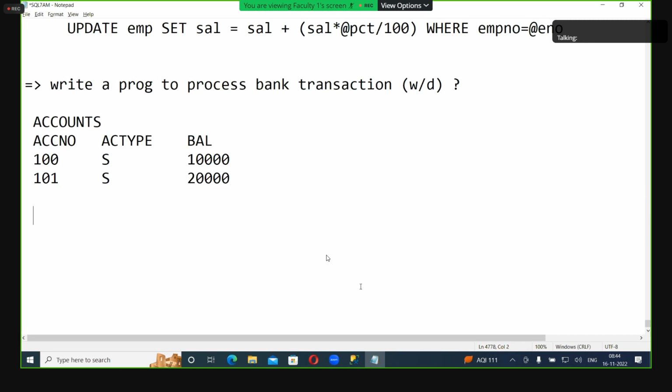But in this example, first what you have to input? We have to input account number. At an ATM, what you input? Insert the card. Inserting the card means you are giving the account number. Second one, there is a touchscreen where options will be available: withdraw, deposit, money transfer, like that. So you select the option. But here, we have to input it.